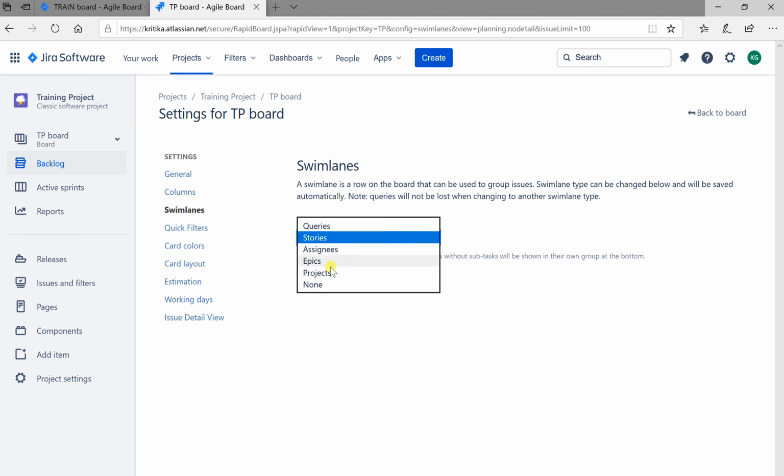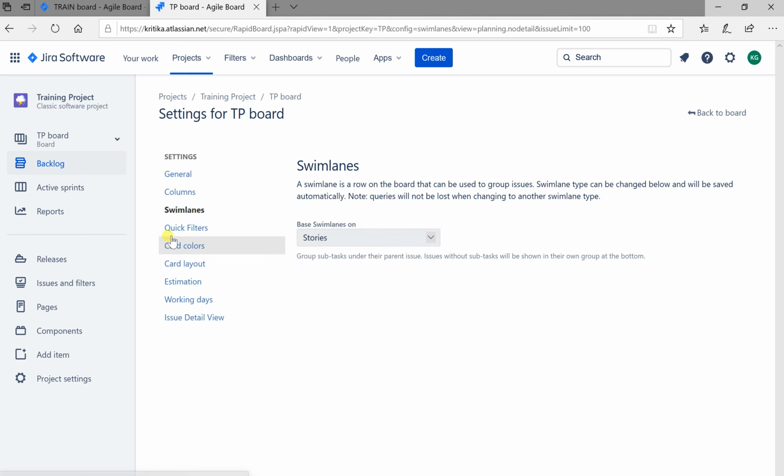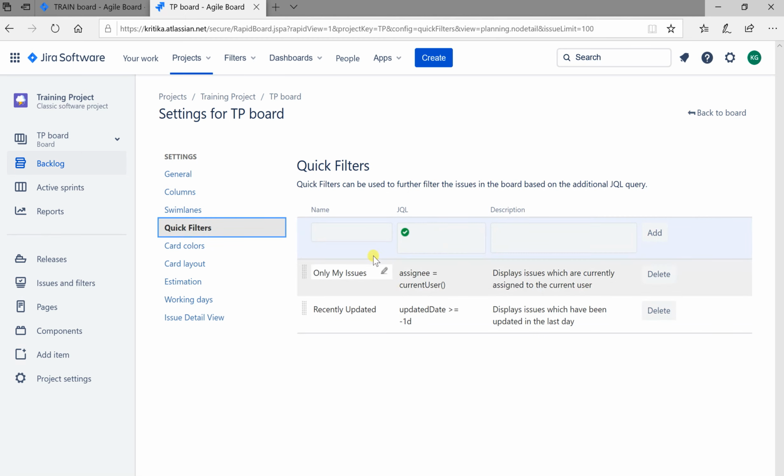So here we have, like, you can assign it by query. Generally, in my teams I use the release delivery version, so I organize them by queries. You can choose any of the options that is fit for purpose for your team. Then quick filters, so you can create a quick filter.